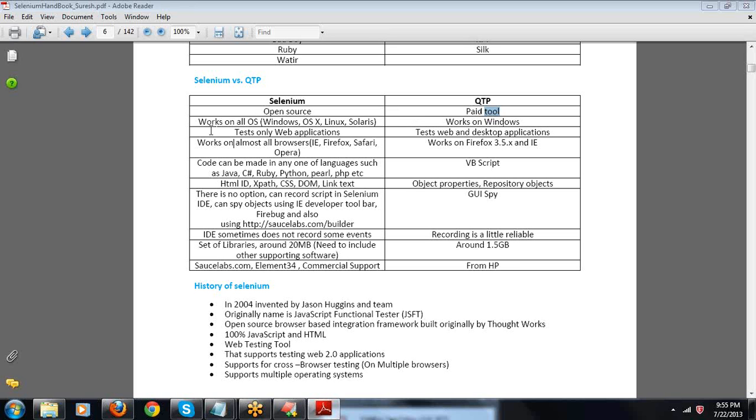Then, Selenium is supported on multiple operating systems. It is supported on Windows, Linux, and Solaris. But QTP is supported only on the Windows operating system. It doesn't support Linux.